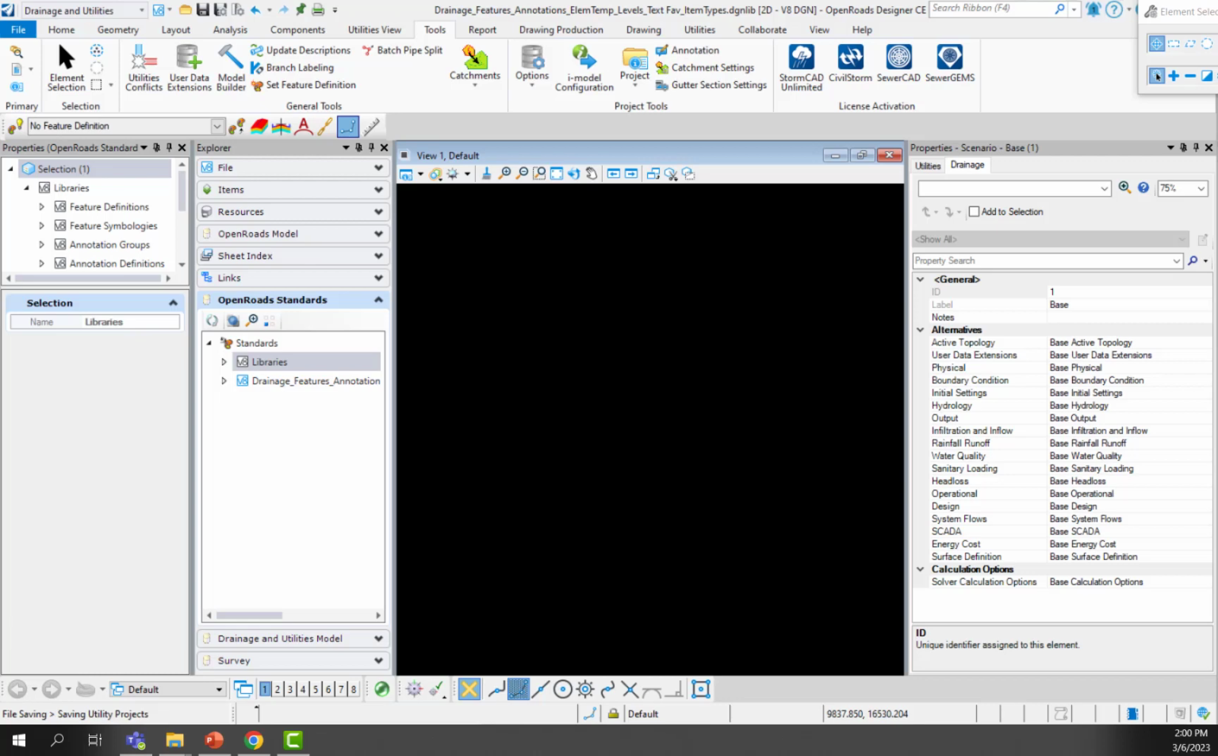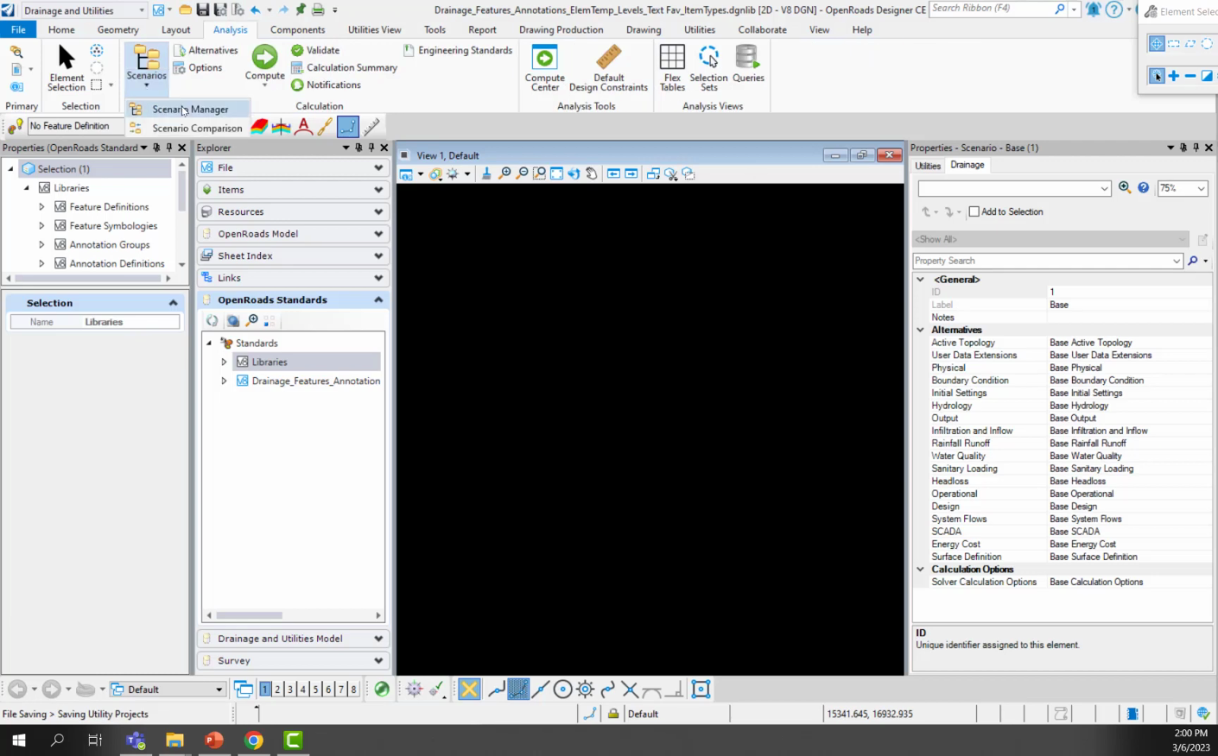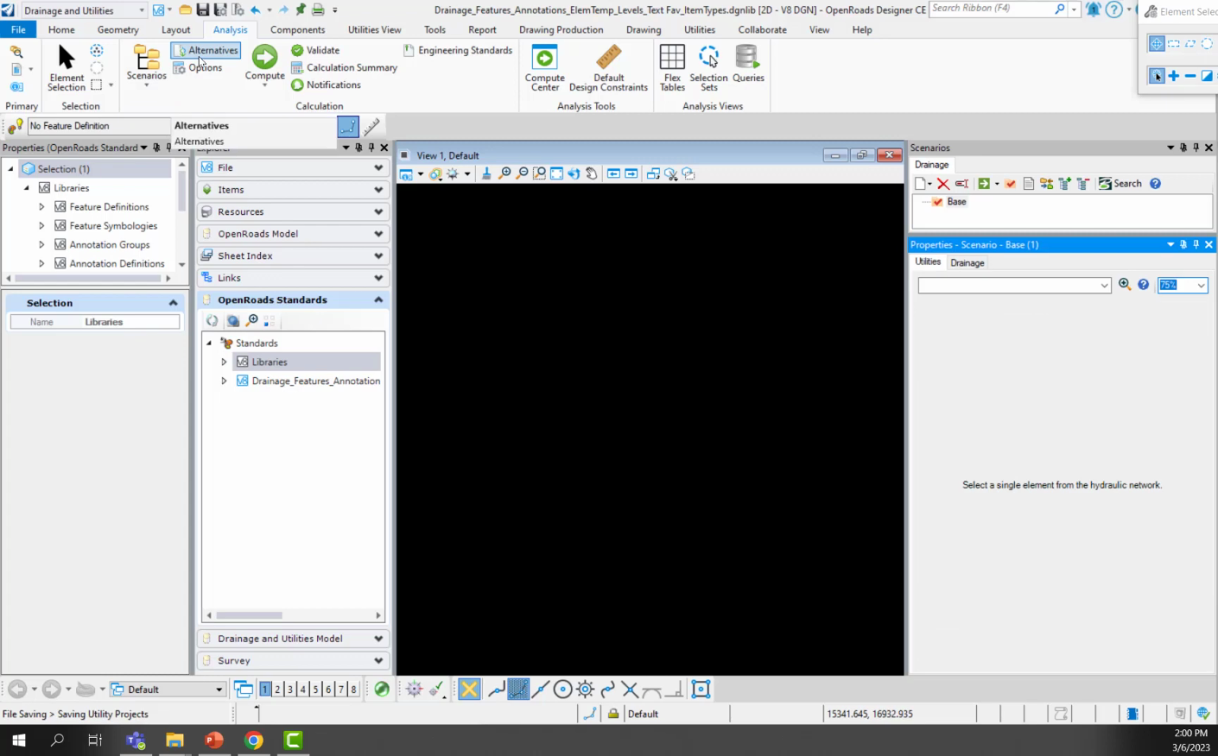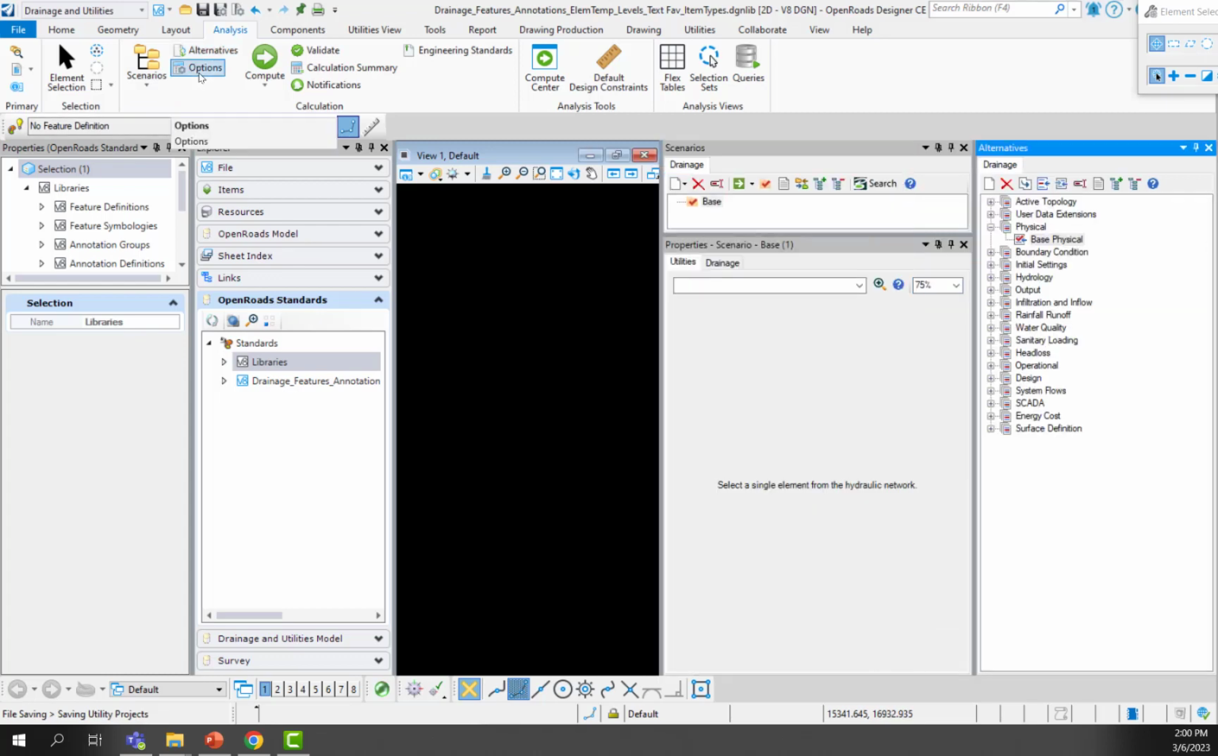Here inside the DGNlib, in addition to having the drainage and utilities properties up on the right side, I'm going to go over to the Analysis tab and also open up the Scenario Manager, the Alternatives dialog, and the Options, which is going to be the calculation options.